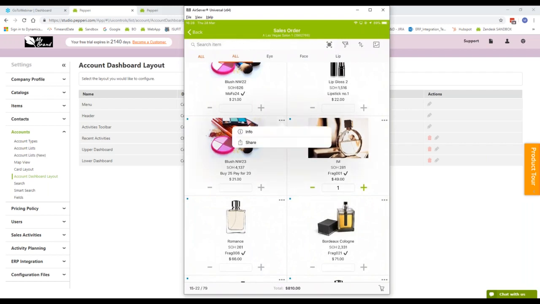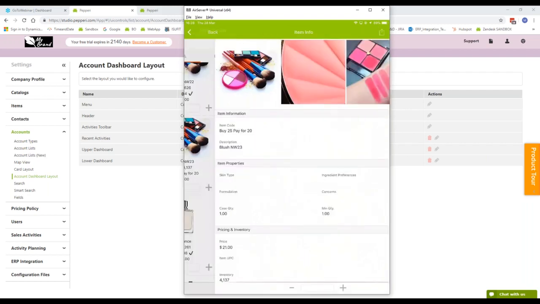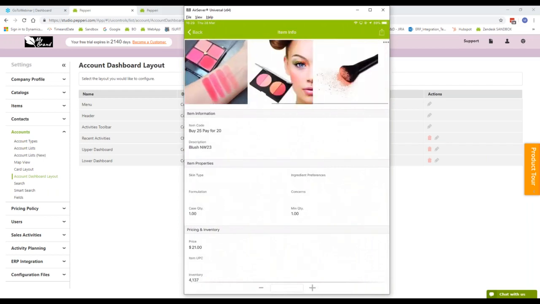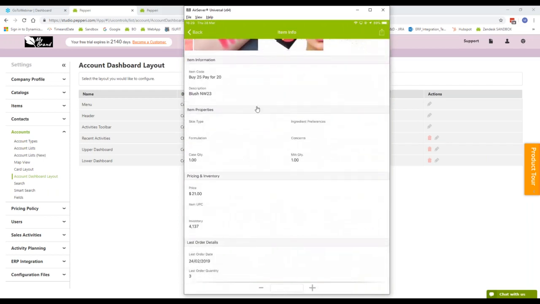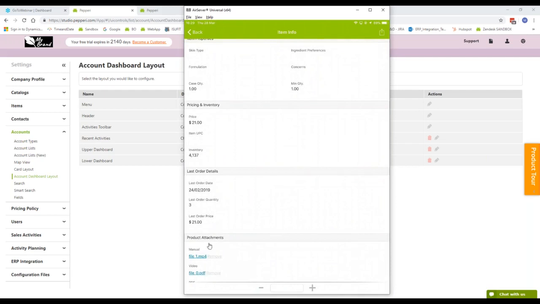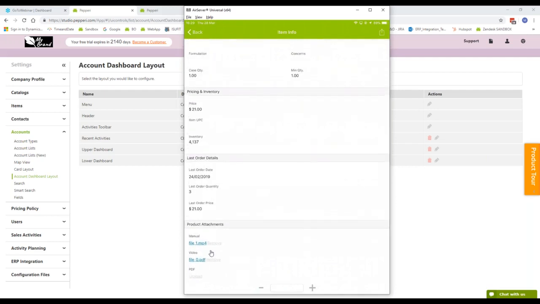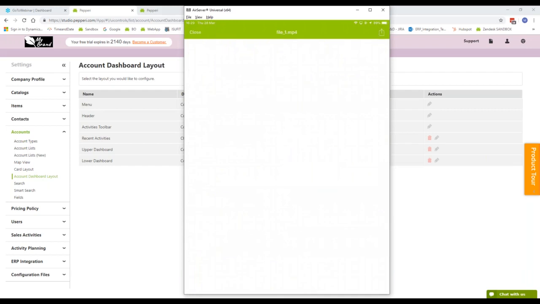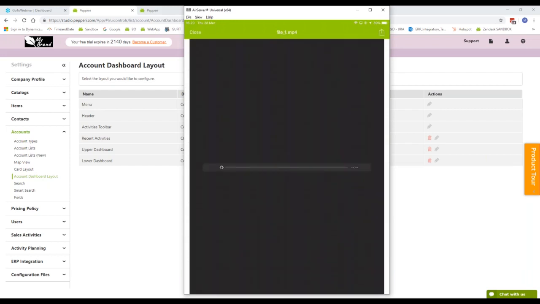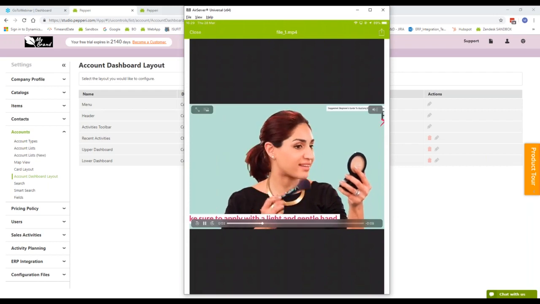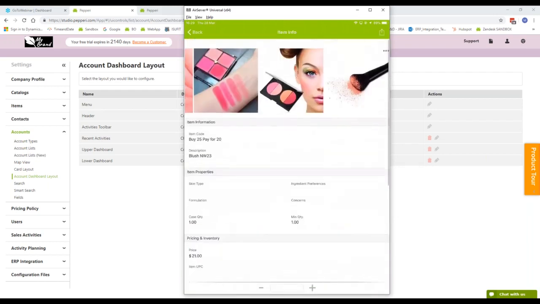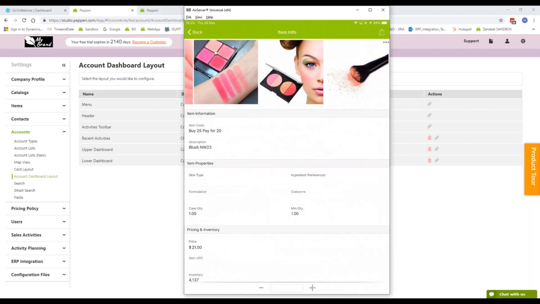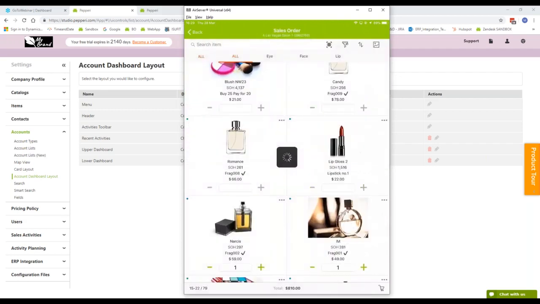I can tap on the menu and select info, just like I did for accounts, and then I can see multiple images over here, and I can see full information, all the properties, the inventory, the last order date, price. I can see attachments, PDFs, videos, any attachment up to 5 megabytes if you want to add some additional information about the item. Okay, so this is the full item information detail page with the multiple images.